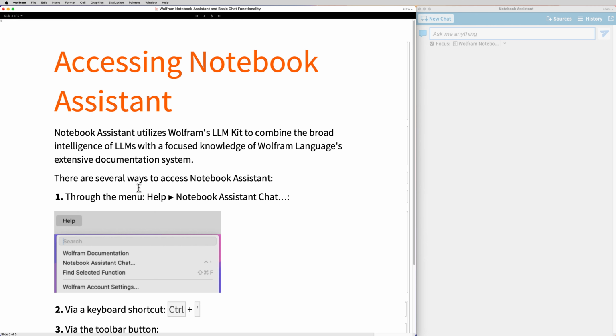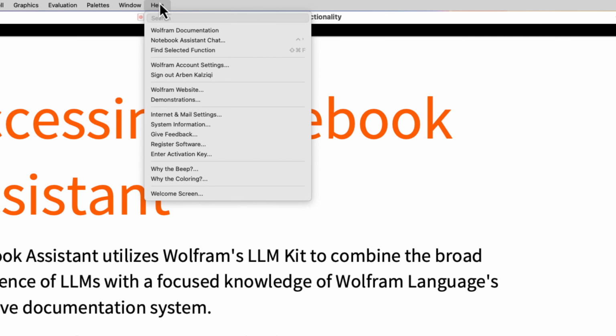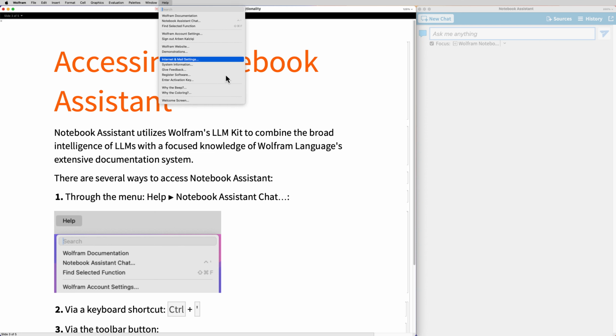You can access it through the menu here if we just click Help, and then Notebook Assistant Chat. If we click this, that will produce this little window that we see on the side where we can talk to Notebook Assistant. And you'll also see there that there's a corresponding keyboard shortcut. Here on Mac, it's Control-apostrophe. On Windows, it may be Alt-apostrophe, but if you just go to the Help menu, you'll see the shortcut for your keyboard and operating system listed right there.